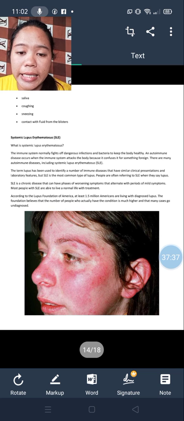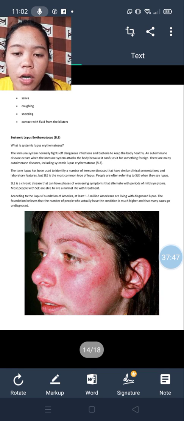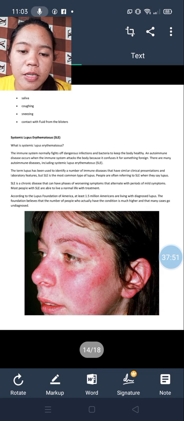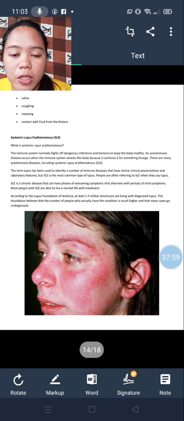But SLE is the most common type of lupus, because people are often referring to SLE when they say lupus. SLE is a chronic disease that has phases of worsening symptoms that alternate with periods of mild symptoms. Most people with SLE are able to live normal lives with treatment.